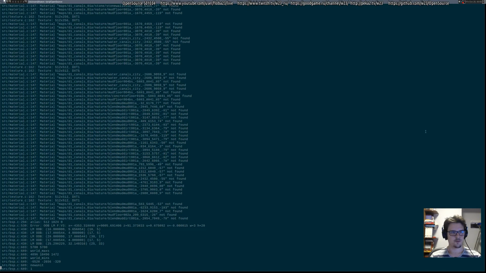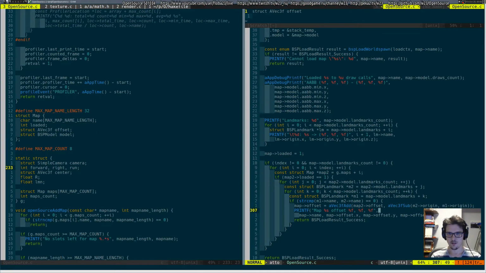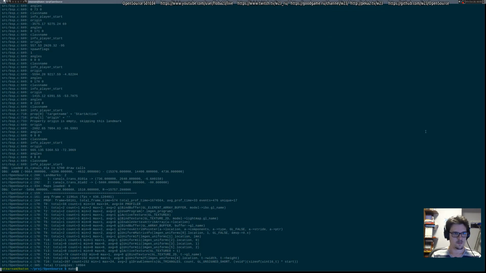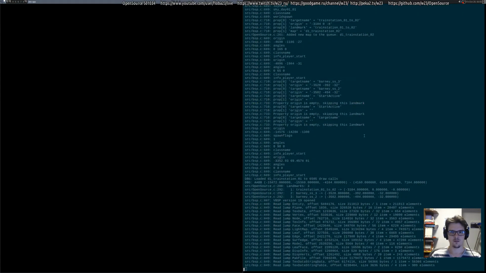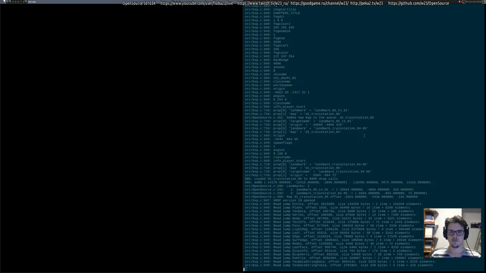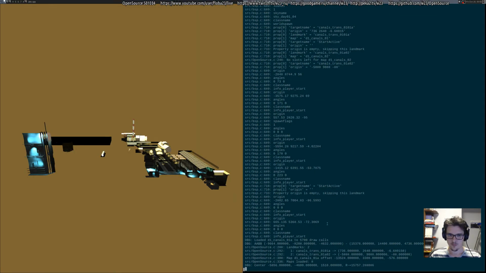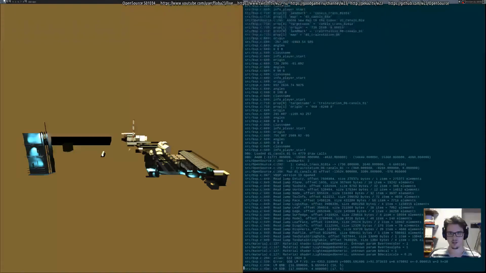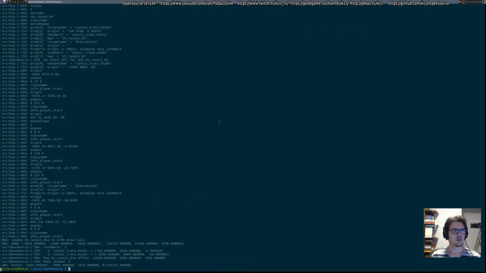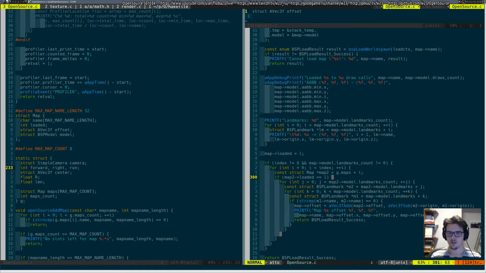Anyway, I really want to finish with positions levels today. Let's do it like this. Okay. Center. Offset. So offset actually looks sane. It looks sane. Probably my matrices are wrong. I think my math here is really broken.